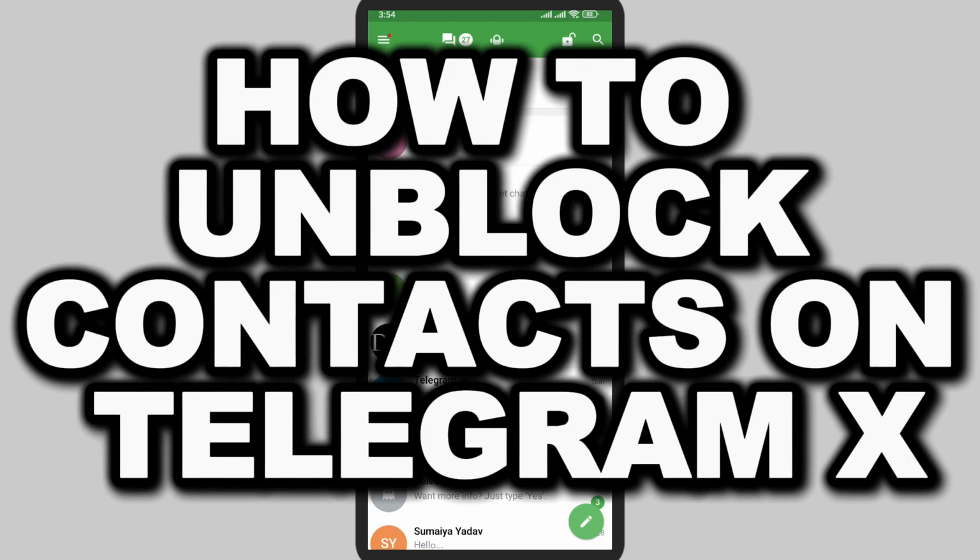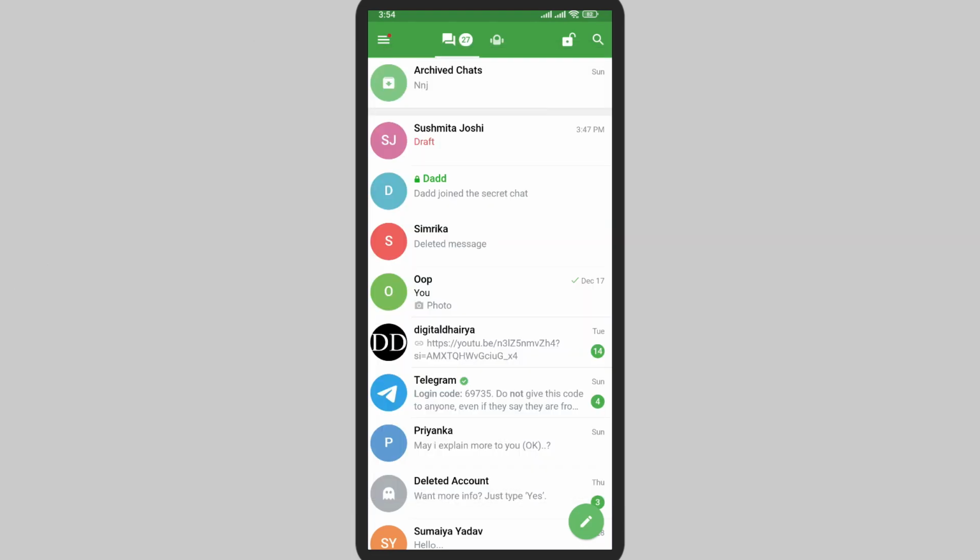How to unblock contacts on Telegram X. In this video, I'm going to show you how you can easily unblock them. First of all, open the application.